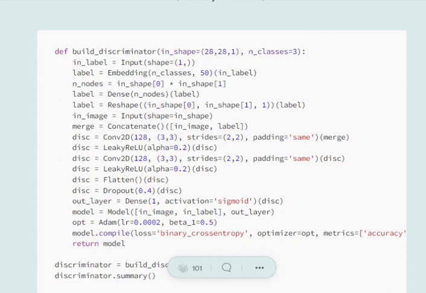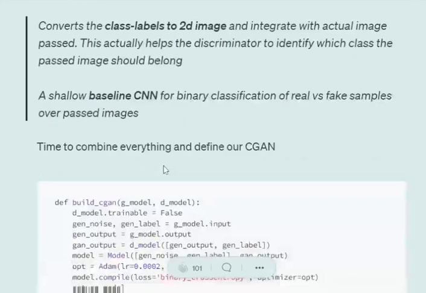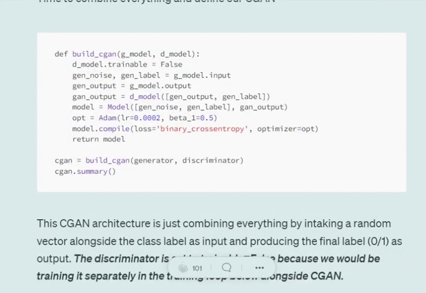Once the label is concatenated with the image generated by the generator, we are making a very shallow classification network using Conv2D layers, which gives us a classification of 0 or 1. So 0 means the image is fake according to the discriminator, and 1 means the image is real according to the discriminator. Now building out the final CGAN model.